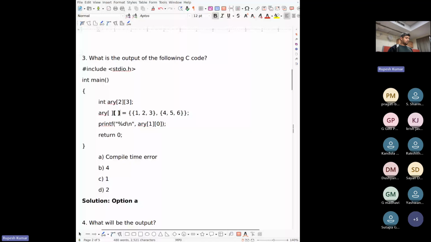So basically, you are trying to access the entries, no? And you are not passing any row and column index. So it will give an error. So that is the issue with this problem. Fine. So this will give a compilation error.